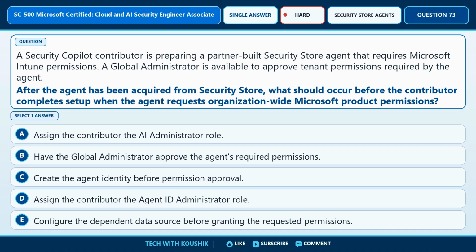Review the situation. A Security Copilot contributor is preparing a partner-built Security Store agent that requires Microsoft Intune permissions. A global administrator is available to approve tenant permissions required by the agent. After the agent has been acquired from Security Store, what should occur before the contributor completes setup when the agent requests organization-wide Microsoft product permissions?